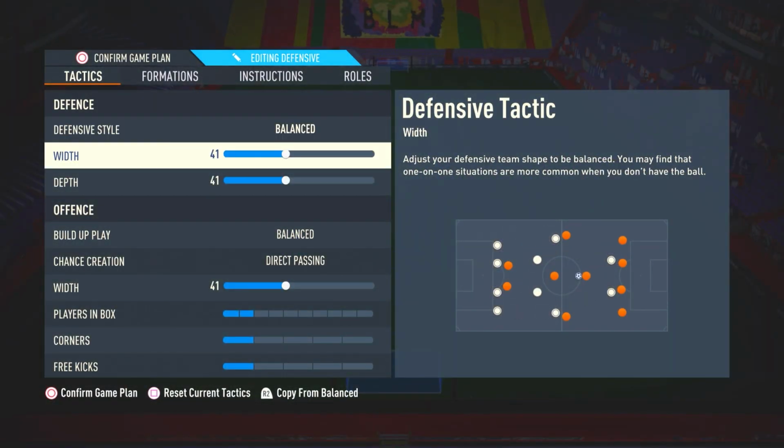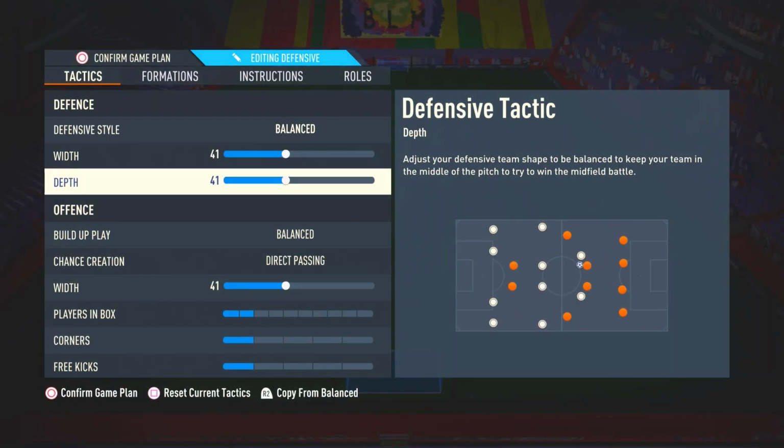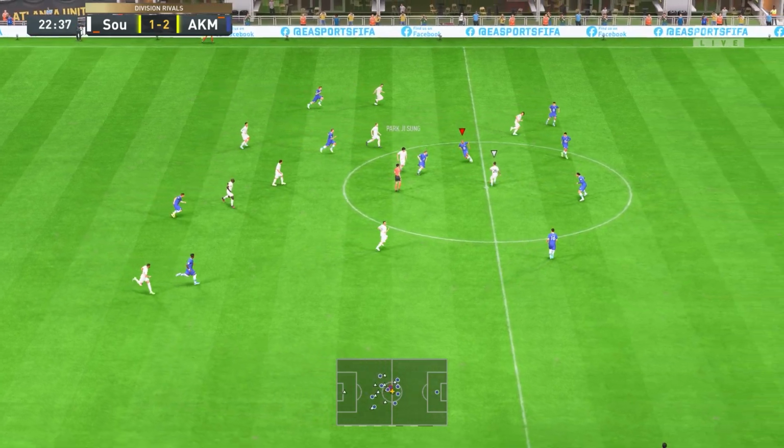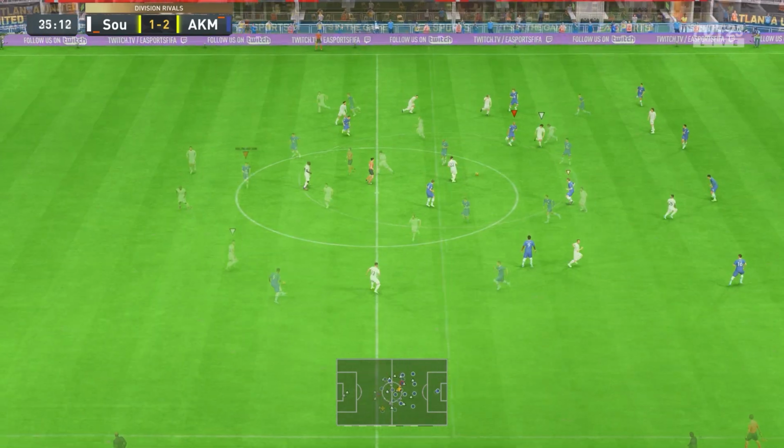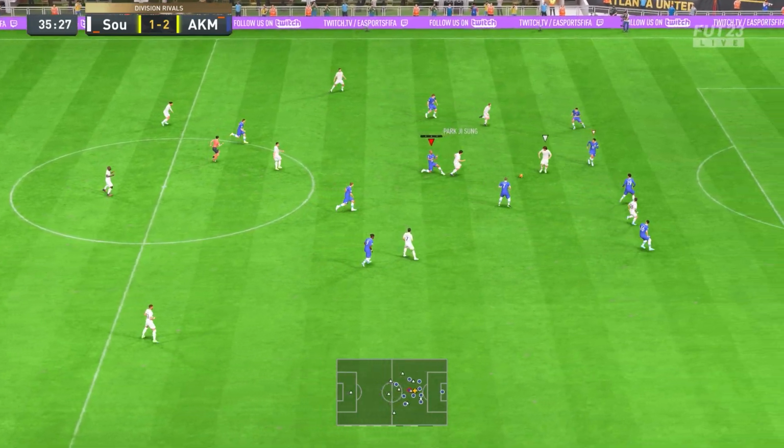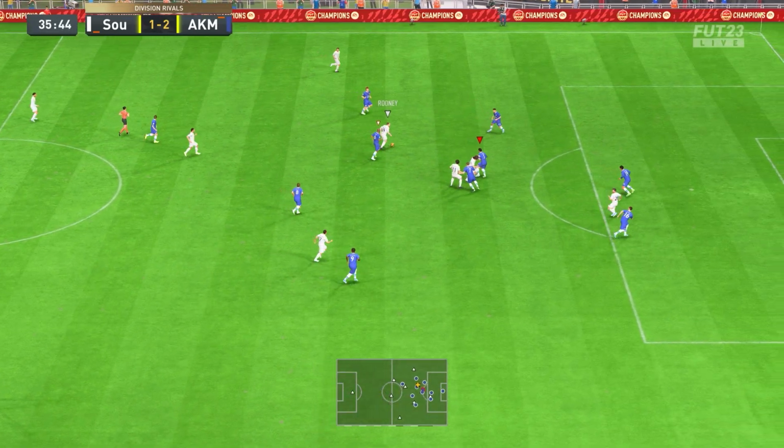So for the next setting, have the width and depth both set to 41. Just through trial and error, I found out 41 is the best width and depth setting, where your team's not sitting too high where you get beat by the through balls, or where your team sits way too deep, which just invites your opponent to shoot trivela shots.